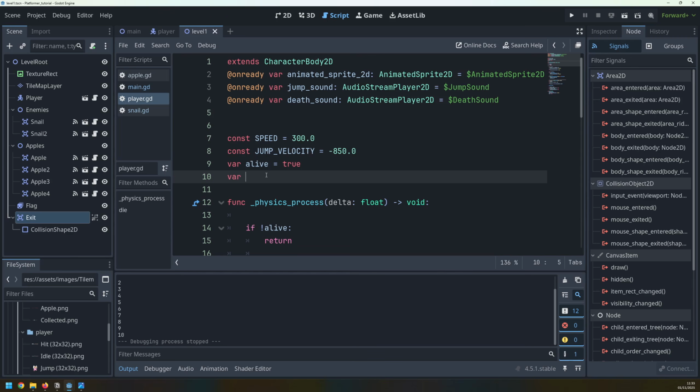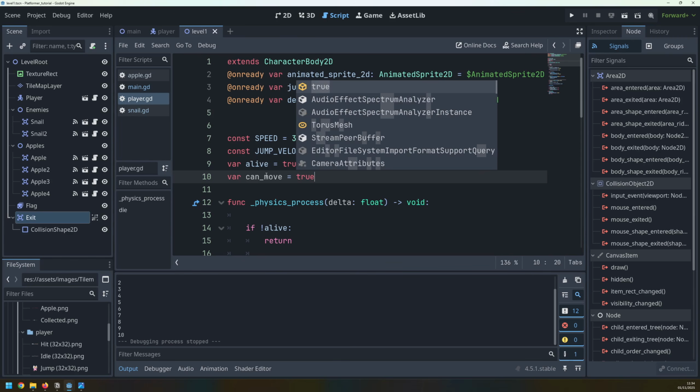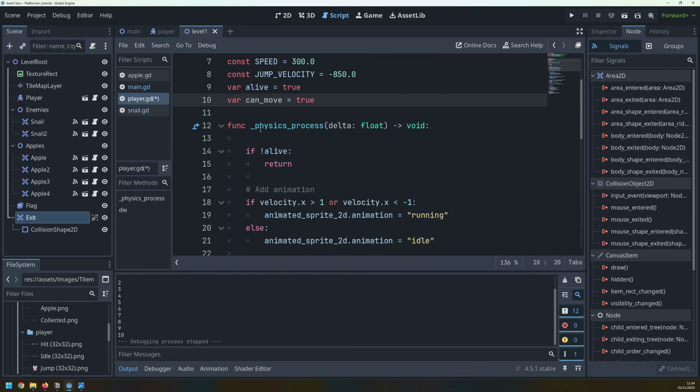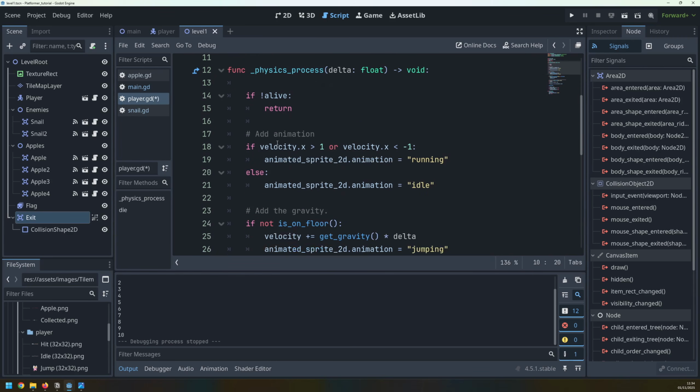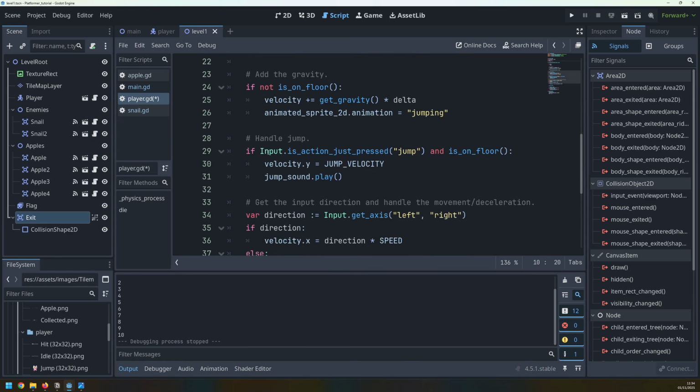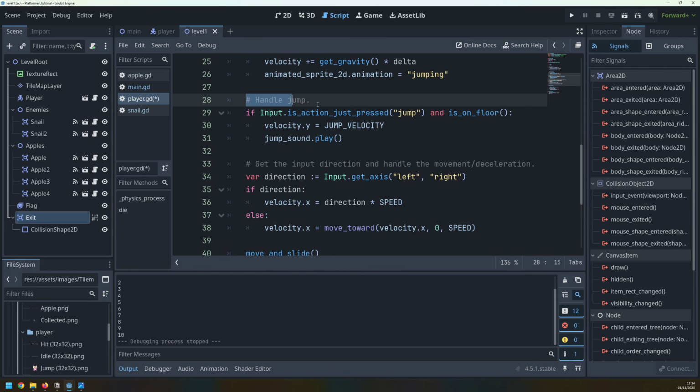But let's add another one, which is can_move. And we'll set that to true by default. And what we can then do inside of the physics process function is we find the section that actually moves the player, which is all of this stuff here after handle jump. This is where I take keyboard input.